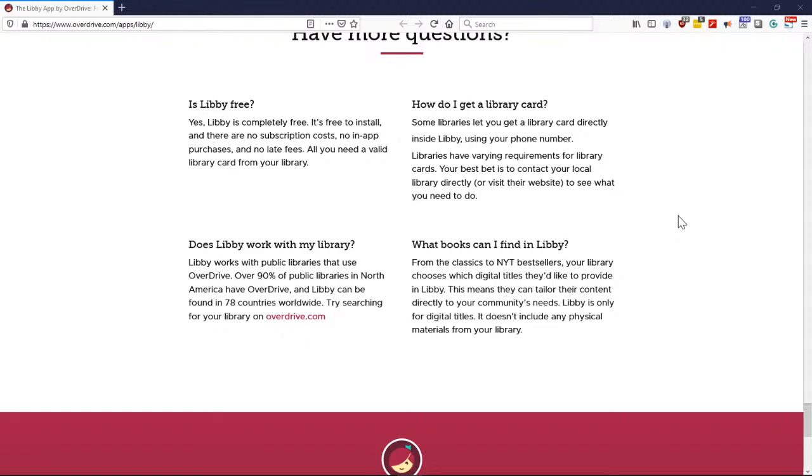And all you need is a valid library card from your local library and you can access all this information, okay? So the other big part about this is there's no late fees in any way. The book's just expired, kind of like what I mentioned before.